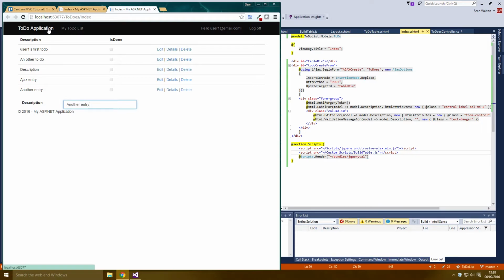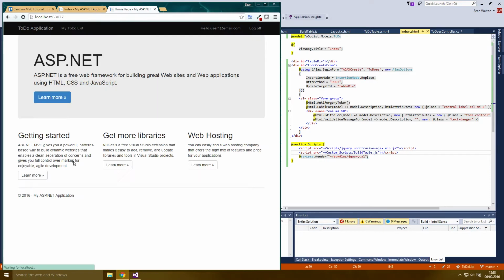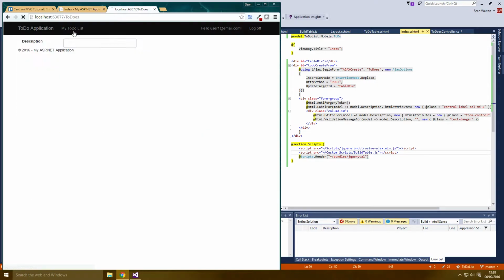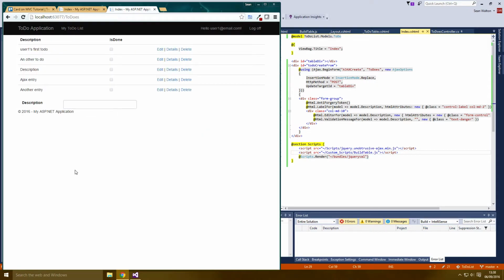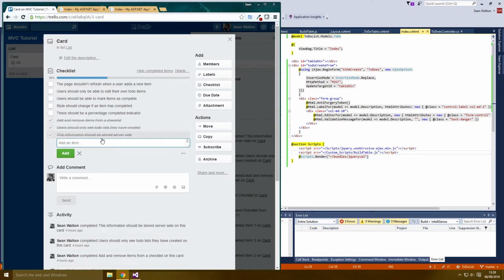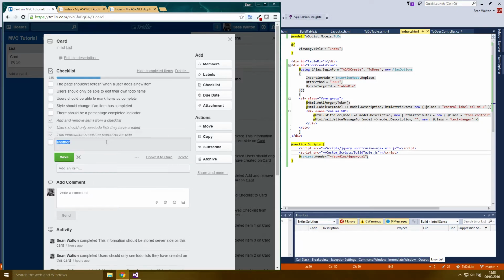So how do we check that? I'm going to go back to the home page. I'm going to go back to my to-do list, and they're all there. Yeah, so that's it. It's working. So we have got this functionality. Okay, we've got that. That's what we wanted.